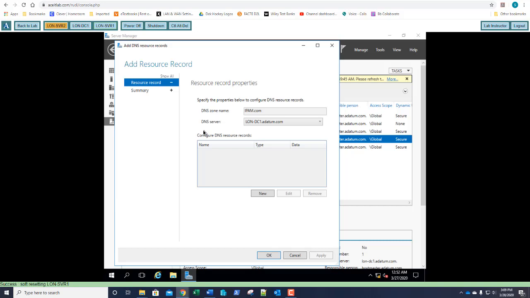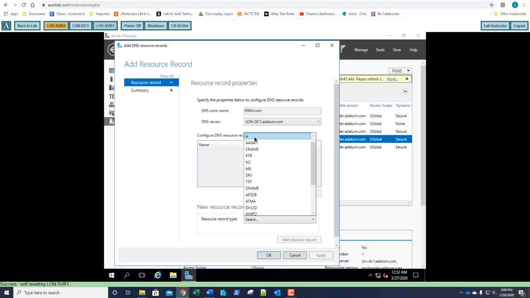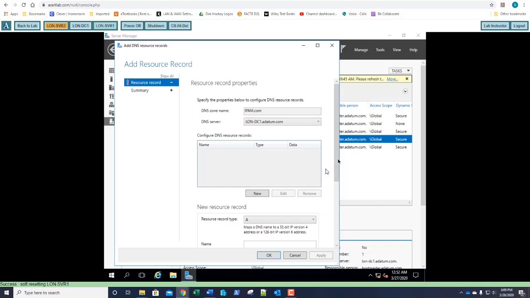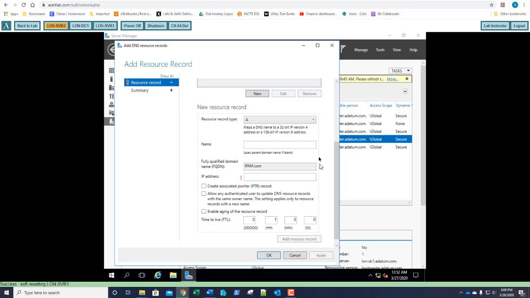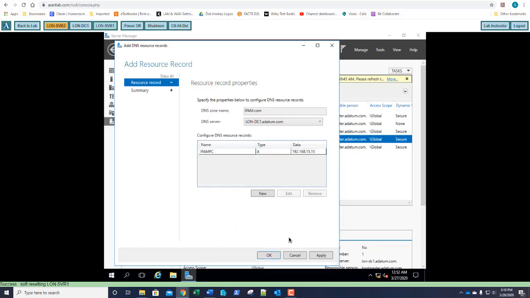So for the resource record type, we're going to first select New. I'm going to select an A record. For the name, it's going to be IPAM PC. For the address, it's going to be 192.168.15.15. We're going to click Add Resource Record. We can now see the A record that will be created. I'm going to go ahead and click OK.